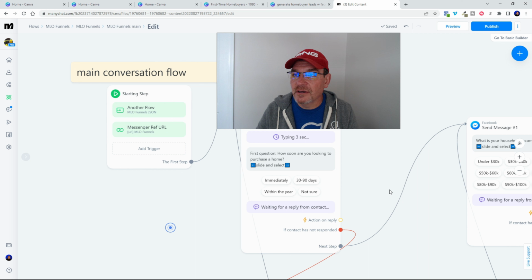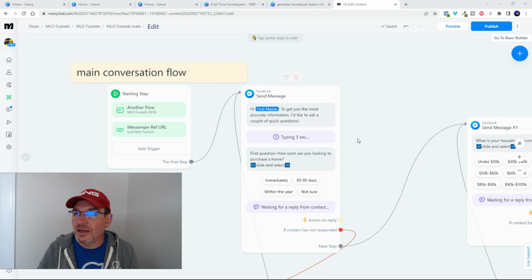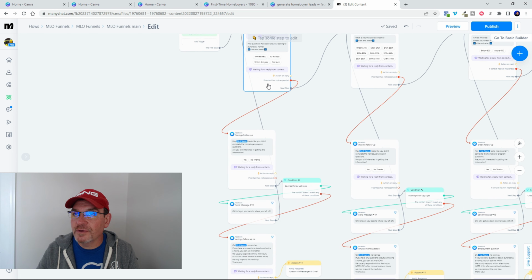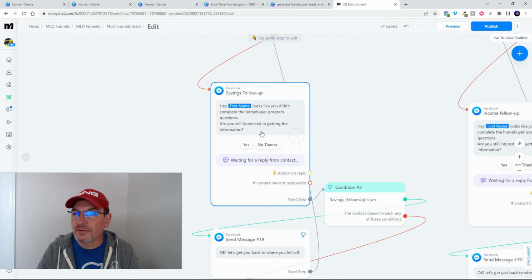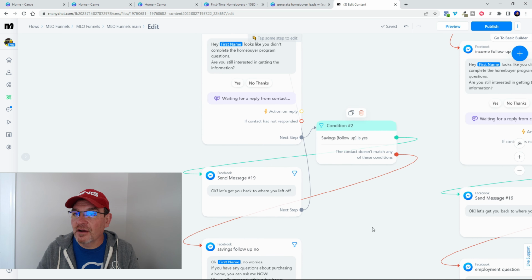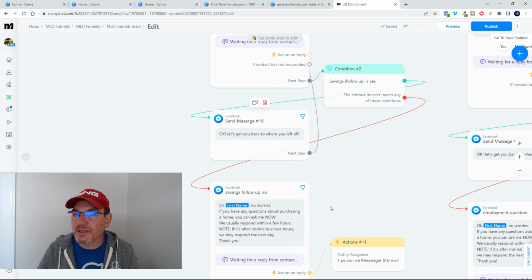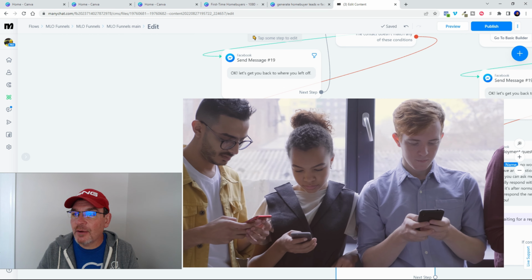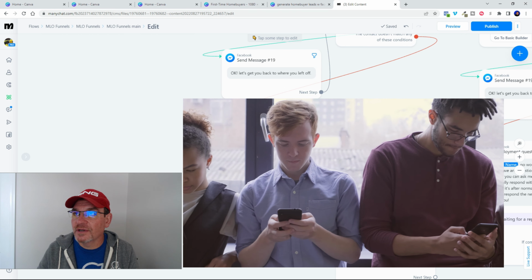And there we go. Now, because this is a home buyer template, I've already got it set up to follow up. If they don't respond to that question, it'll automatically follow up and say, hey, it looks like you didn't complete the home buyer questions. Are you still interested, right? And if they are interested, great, we'll get them back to where they left off. If they're not, no worries. If you have questions, you can ask me now. And it starts a live chat with them and notifies you of that question immediately.